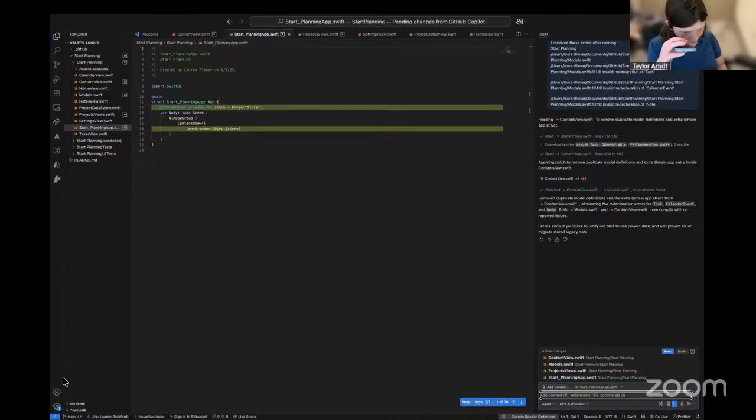Zero open. Oh, new task. I'm going to see if it's broken. No problem. So that's strange. Let me get my debug console out. Oops, not that.